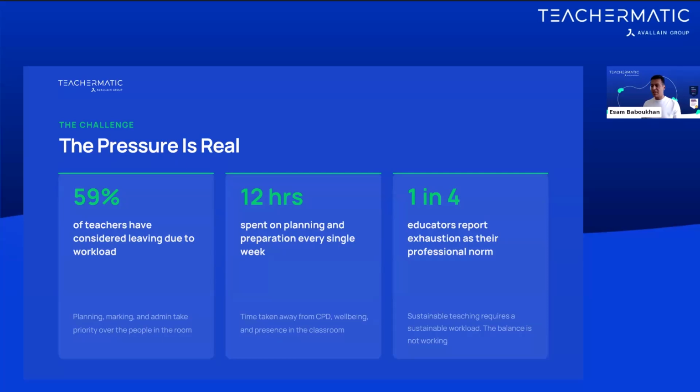I'm sure as educators, these numbers won't surprise you. 59% of teachers have considered leaving, not because they don't enjoy teaching, but because of everything around it. 12 hours a week on planning, and that's about a day and a half every week. And 1 in 4 say exhaustion is normal. That's the bit that really worries us, because that's not sustainable. So before we even talk about solutions, that's the reality that we're dealing with today.